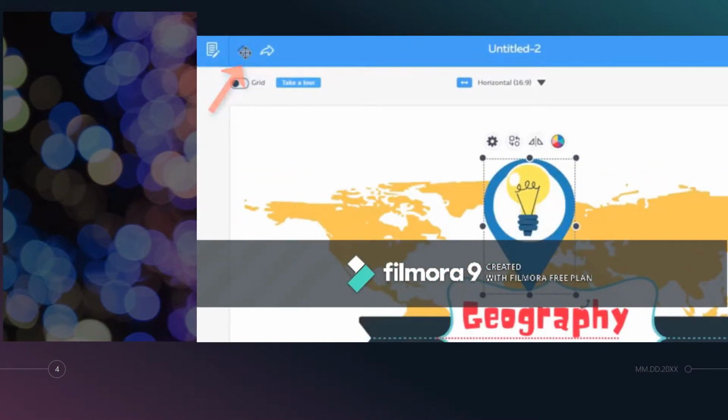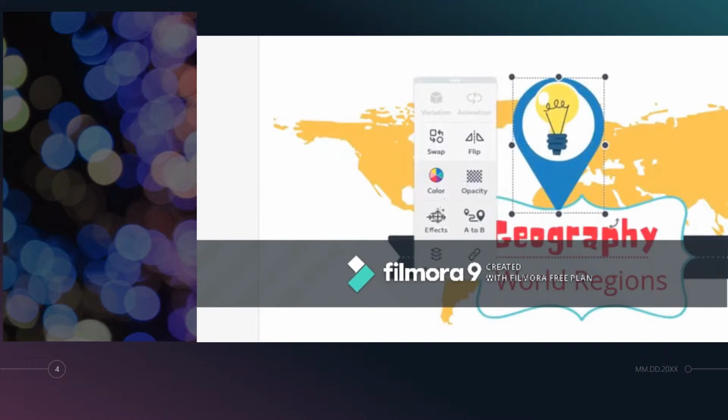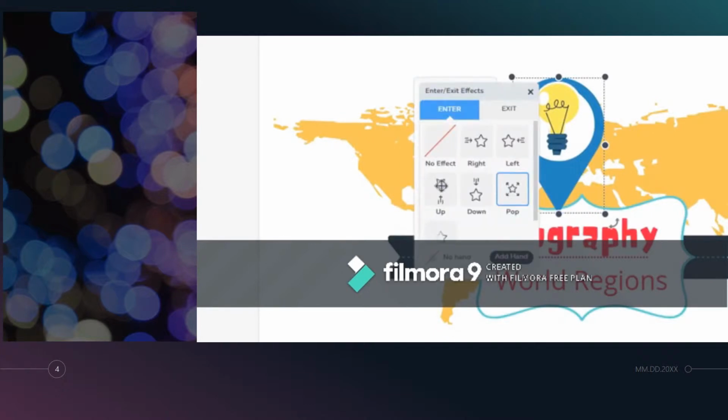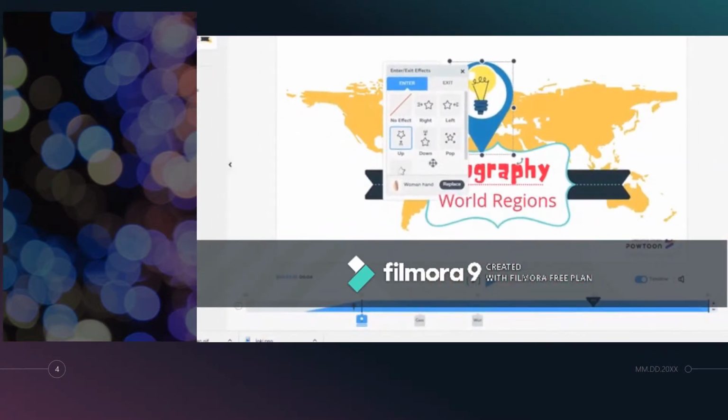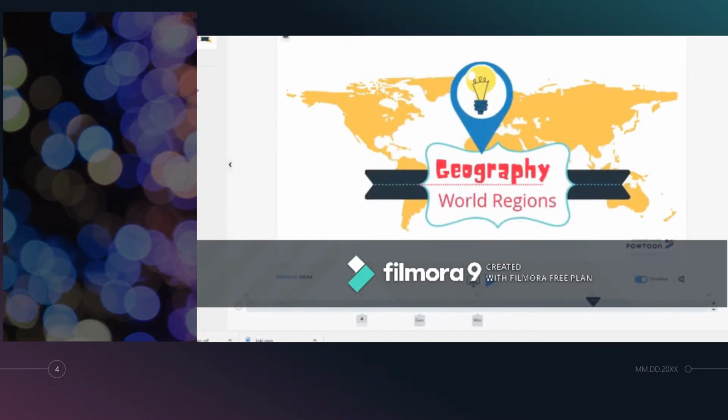The settings icon brings up more options, and I'll similarly adjust these items' entrance effect to come up from the bottom of the slide, and I'll add a hand to accompany its entrance. To preview your changes, all you need to do is play the slide, or you can drag this playhead to any spot on the timeline and click the blue play button to play from that spot.